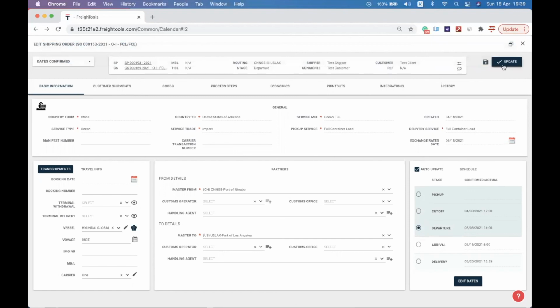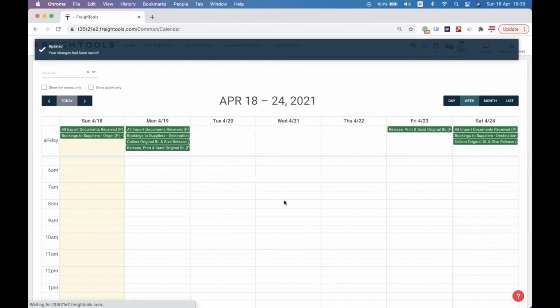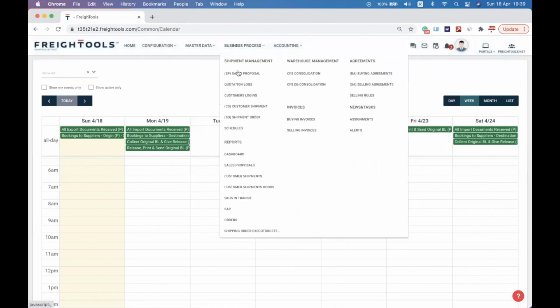Once the shipment stage is flagged, you can also generate an automated email to the customer with a tracking link.